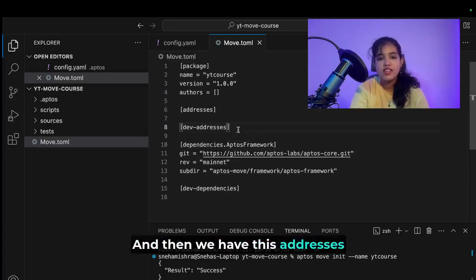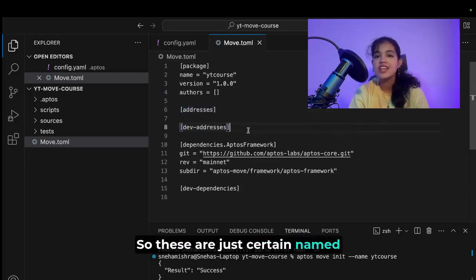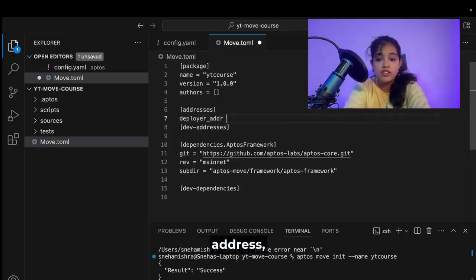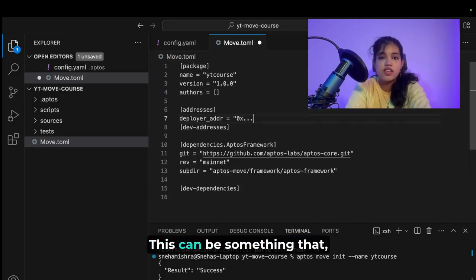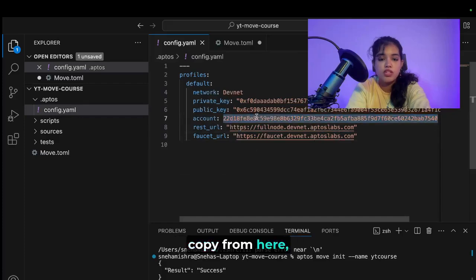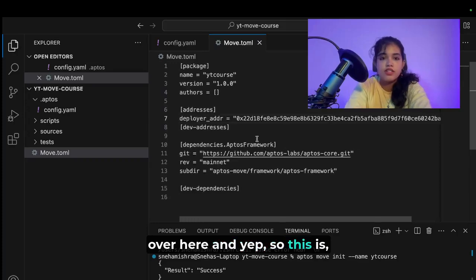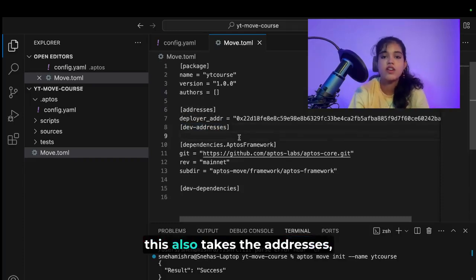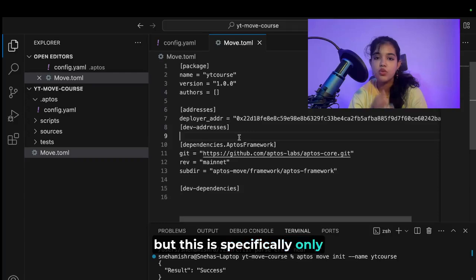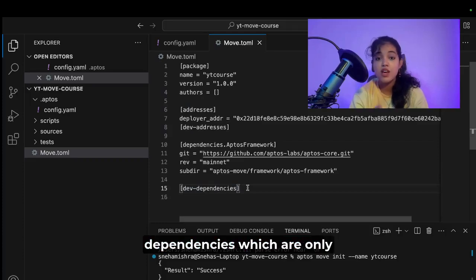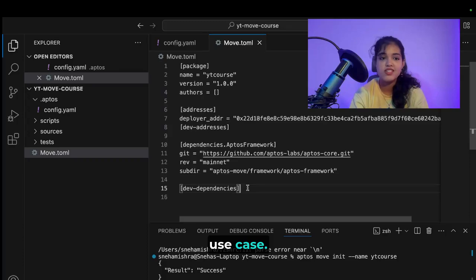And then we have this addresses and dev addresses. So these are just certain named addresses that we use in Move language. So let's say we can add something like a deployer address, which is like a 0x string. This can be something that, well, maybe you can just copy from here over here, and yep. So this is something that we can actually use as a deploy address in our contract. And if you see this dev addresses, this also takes the addresses, but this is specifically only for the DevNet use case. Similar to our dev dependencies, there are dependencies which are only defined for our DevNet use case.